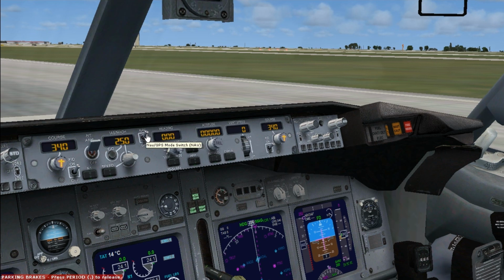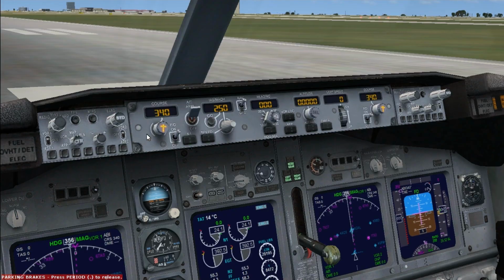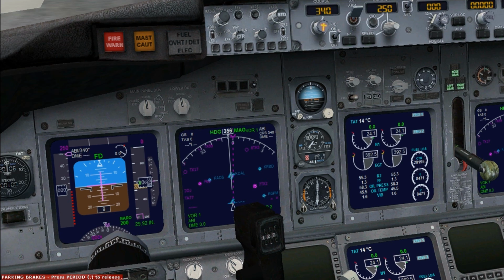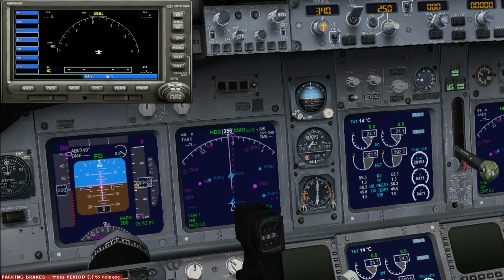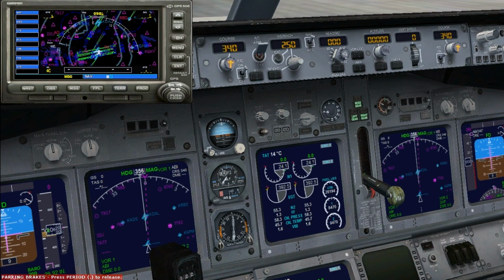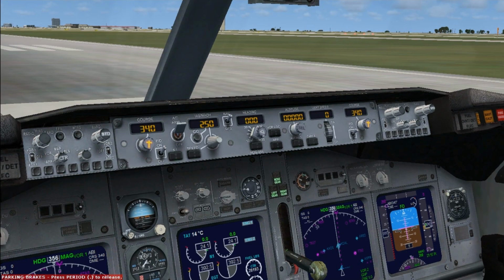Your nav and your GPS switch. Right now, mine is set to navigation because I normally don't use a GPS when I am doing my flights. I normally use ILS via the air traffic controllers. So I normally have it on navigation. Heading. This controls where you want to go.